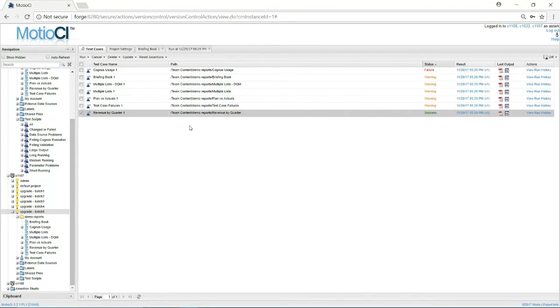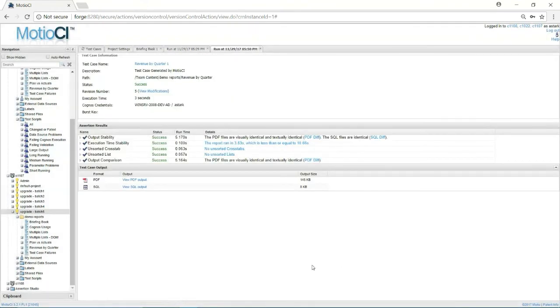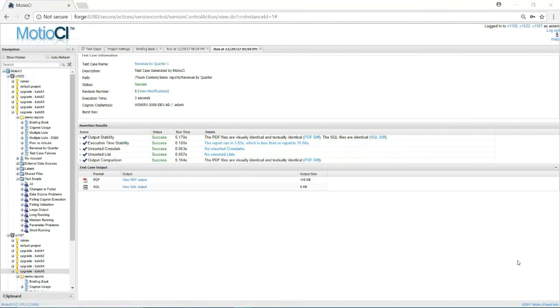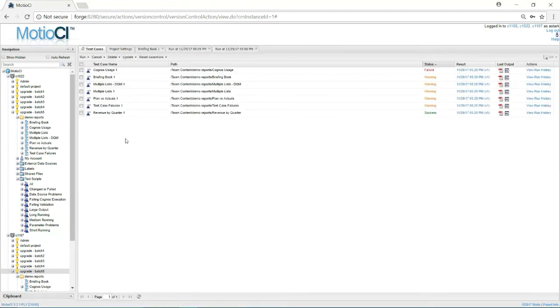All right, success. So we took it from failure to success. Let's go look at this guy, and we'll see that now the PDF diffs are both visually identical and textually identical. So that's good. So now our 1107 instance is producing the same output for that report that our 1022 instance produced.